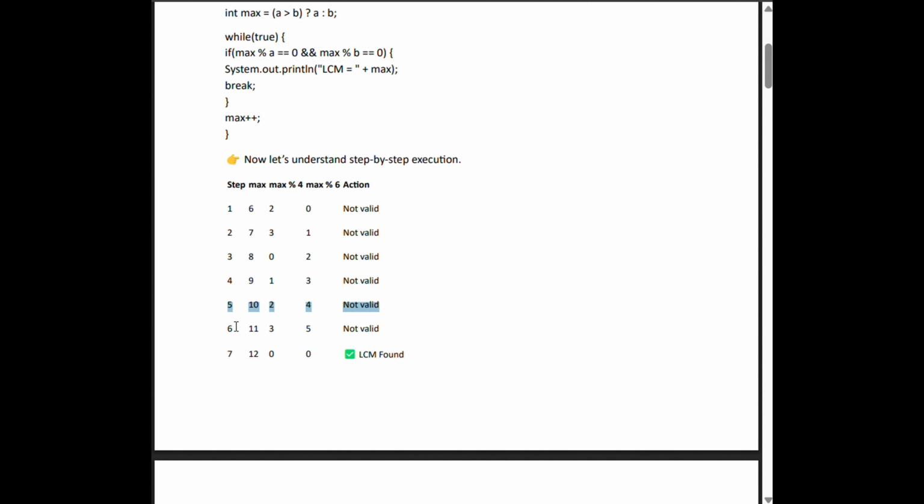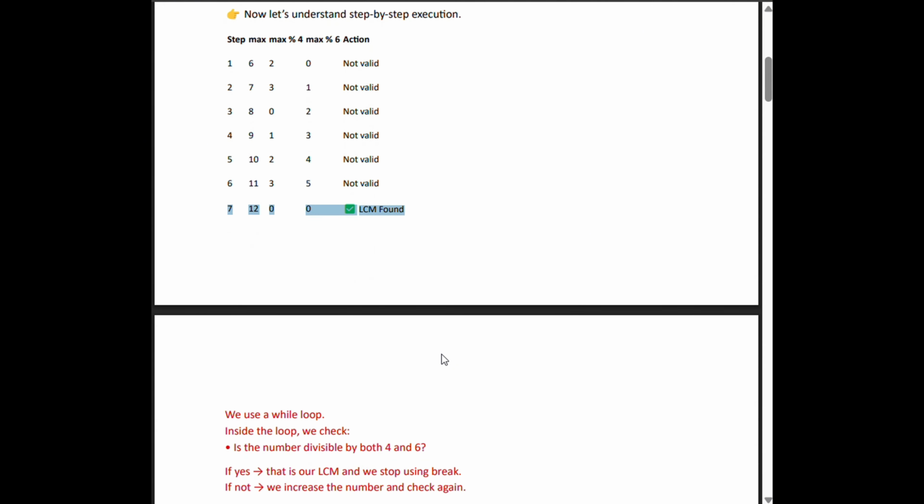Not valid. Coming to sixth step, 11 is the maximum. 11 modulus 4 is 3 and 11 modulus 6 is 5. Not valid. Coming to step 7, 12. 12 modulus 4 is 0 and 12 modulus 6 is 0. So LCM is found. Both the remainders are 0.